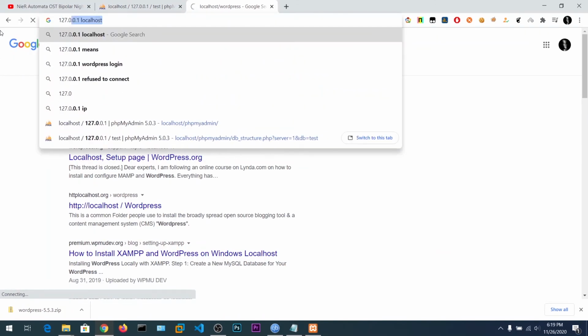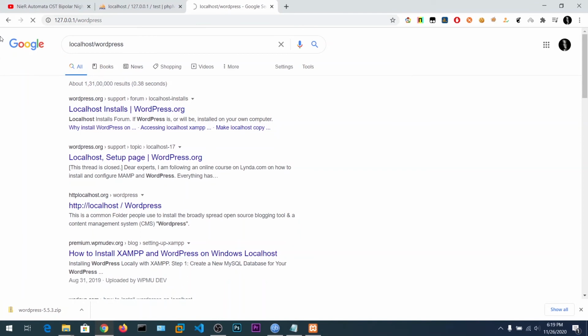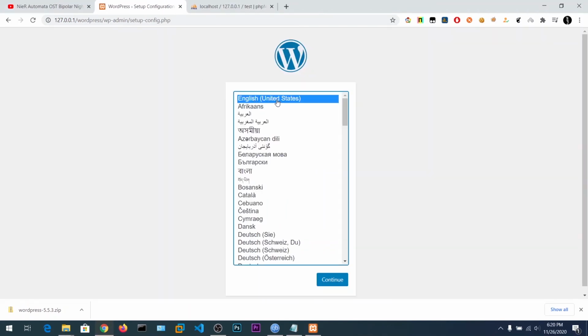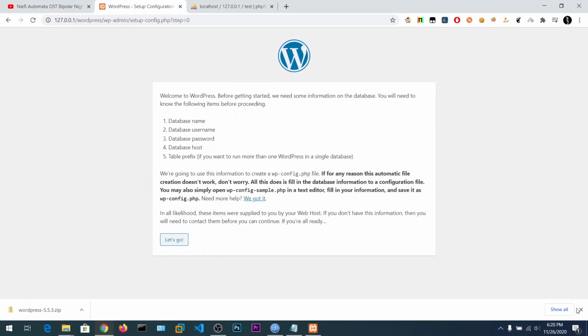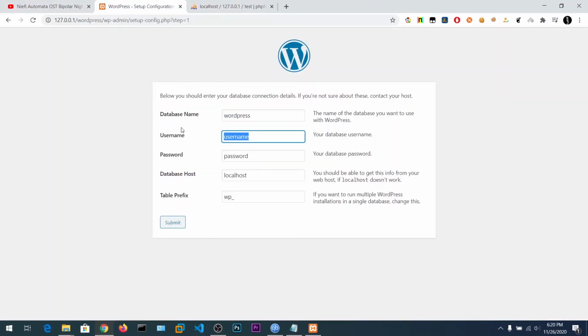Let's type this IP address. So it's port 80, right? Okay. So now it's asking for setup. Check the English and continue. So we need to give the database name, username, password, host. So database name WordPress. So this is the WordPress, and username is root. The password is null. The localhost and table prefix. If you want to run multiple WordPress installations, but we do not have multiple WordPress installations.